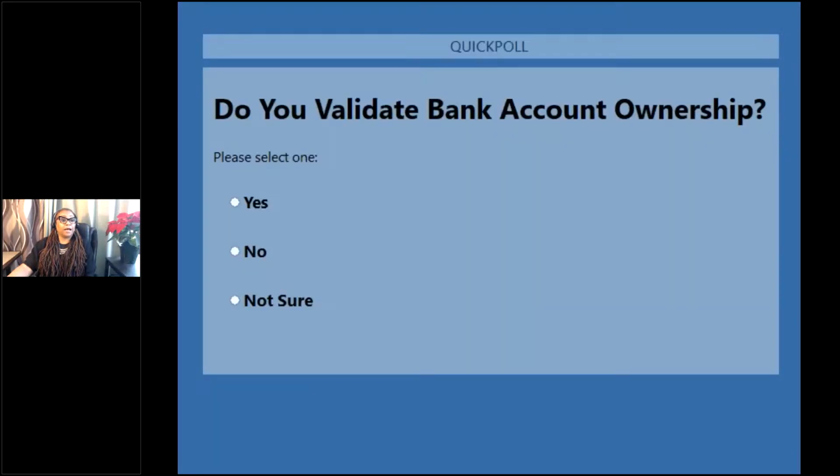Now, the next one I have is a poll, for bank account ownership. And so I want to just find out if you guys are validating bank account ownership, because you could probably guess what my next best practice is. So go ahead and answer yes, no, or you're not sure if your company has bank account ownership validation. So go ahead and vote.